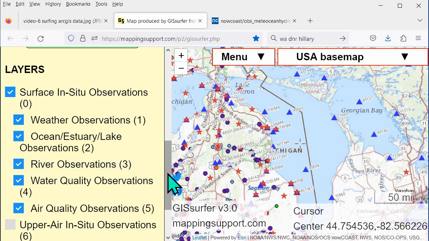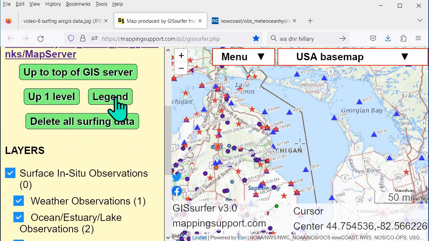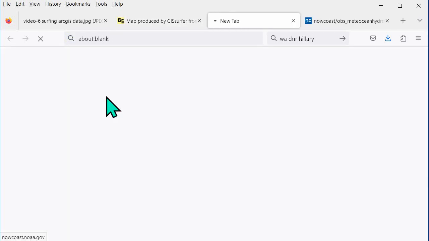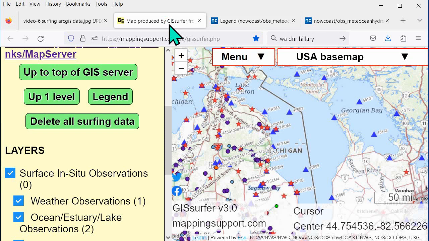Well, we know that we can learn what these symbols are about by going up and clicking the legend button right there, and it will show us that for layer number 1, the map is going to show a red star. Layer number 2, we get the blue triangle, so on and so forth. Okay, let's go back to the map here.